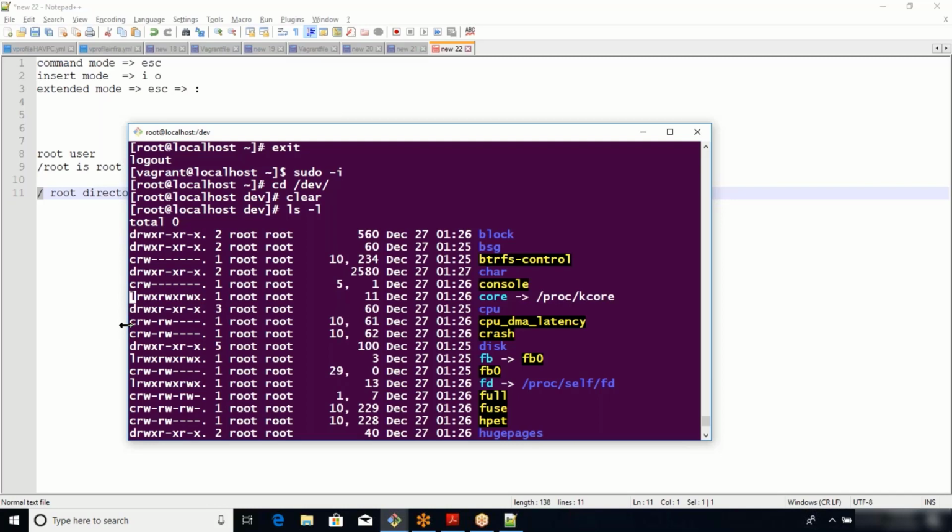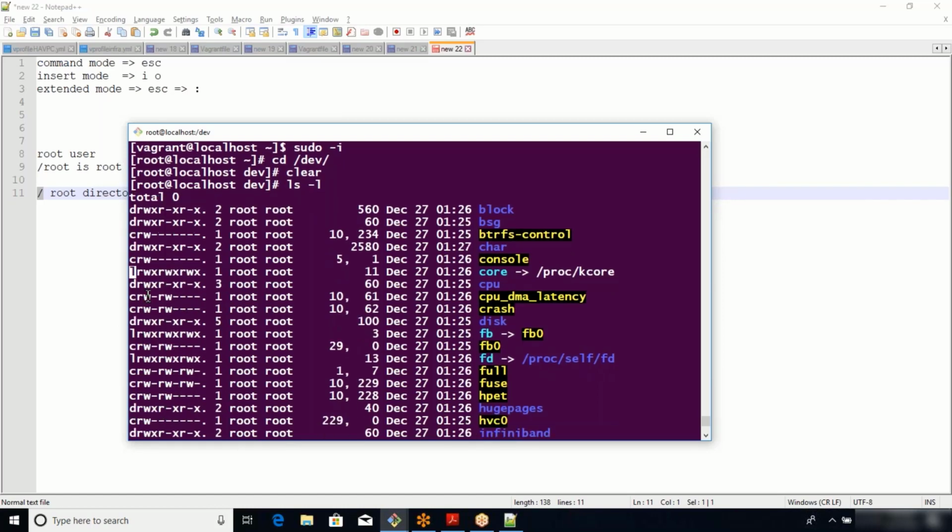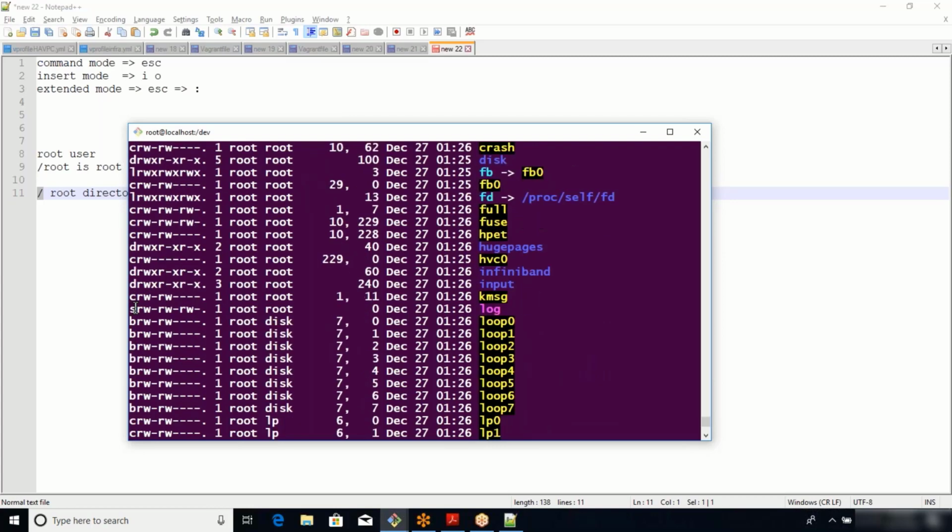L is link. Link means like a shortcut. Like we have a desktop shortcut that points to some original file. A shortcut is not a real file. So wherever you see L, it's a shortcut. We call it a link. I've told you C, which is character file. S is a socket file, especially used for network connections. B is block device. Some examples of block devices are hard disk, pen drive, USB drive, CD-ROMs. These are block devices.